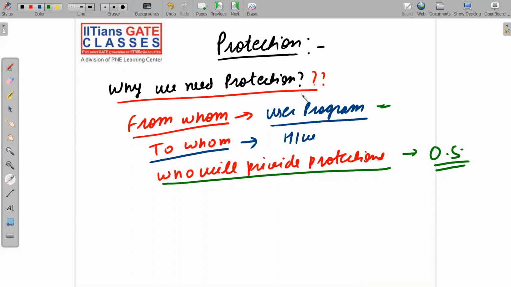Now I will answer this question: why, after all, why we need protection? First of all, please tell me what are the hardware resources in computer system, which we have actually studied in the previous class also. In the lecture 1, we have discussed about it. So we have three things in hardware. Broadly we can have three things. The very first is I/O devices. Second is memory, or you can say main memory, and the third one is CPU.